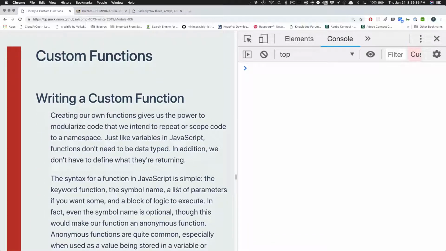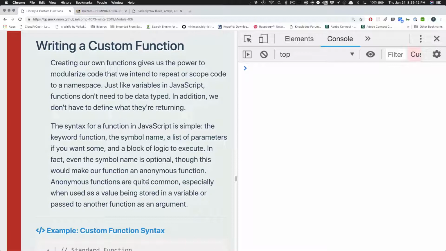All right, custom functions. Do we want to do this or have a break? No, we don't need a break yet. You guys don't need a break, right? You're cool? Okay.